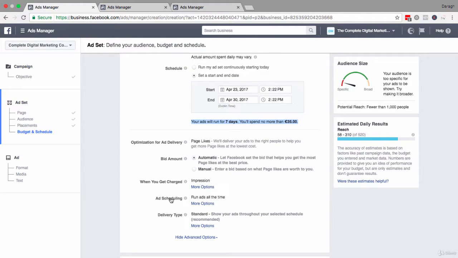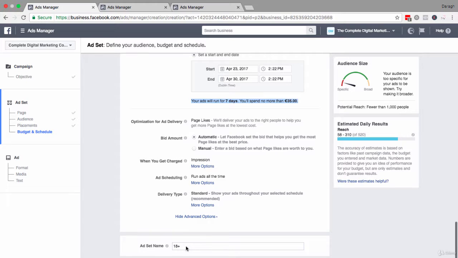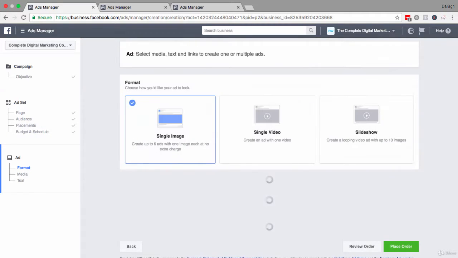Moving down again, you can change any of these if you want, but it's normally just going to be checking that everything is in place. And then you want to name your ad set, and you're best off putting in something like the name of your custom audience so that you will remember it when you see it in your campaign. So I'll put in 365 days. Then you just need to select continue.